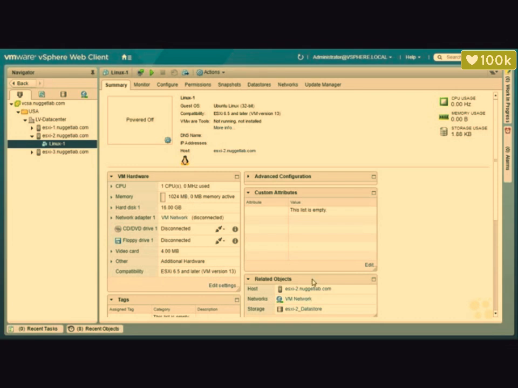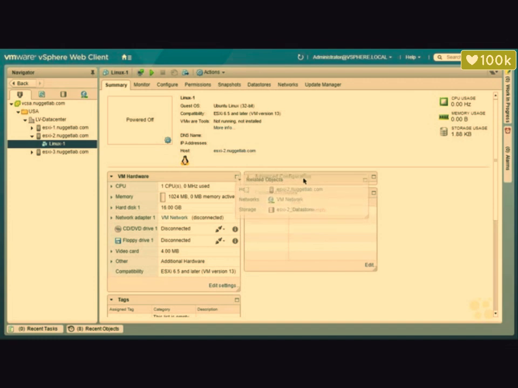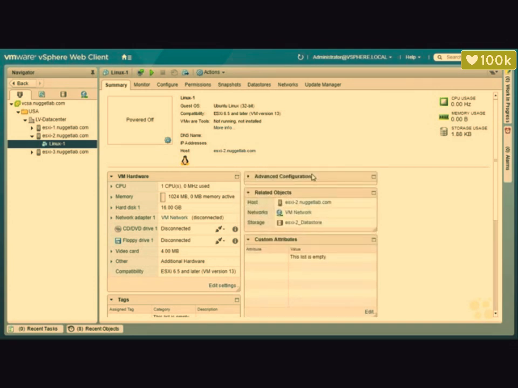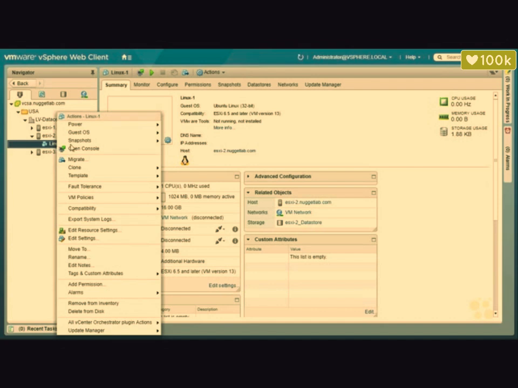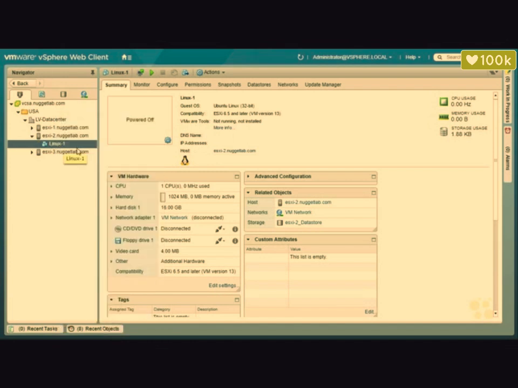And if we want to move these around, we can drag and drop them based on our preference of what we want to see and where we want to see them. So let's power on this virtual machine. There's multiple ways that we could do it. We could right click on the virtual machine right here, hover over Power, and then select Power On, or because this Linux virtual machine is selected, we could use this icon up here to power on the virtual machine. So let's go ahead and power it on.